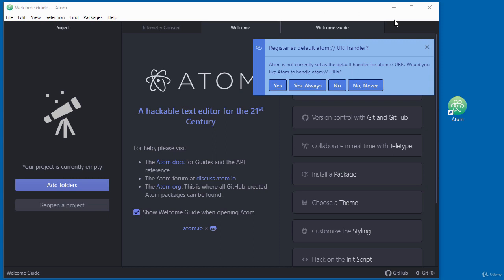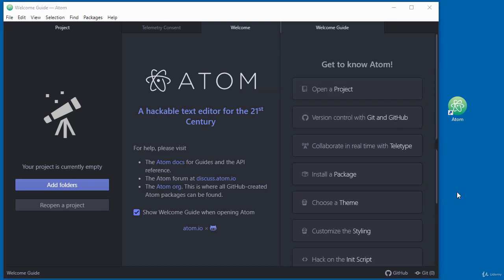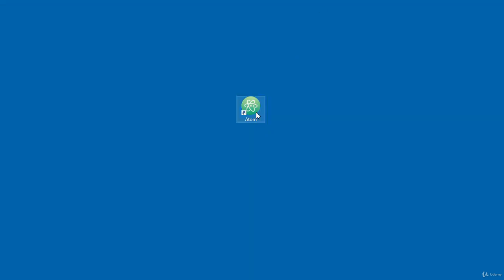So this is what the interface looks like. So I'm just going to X out. This is the main interface for Atom. This is what it looks like. To exit, just click on the X here and that will exit out of the text editor. It also places an icon on your desktop that you can use to launch the application anytime you want.